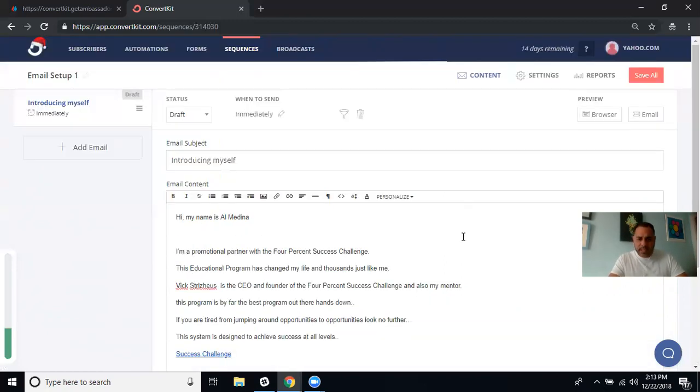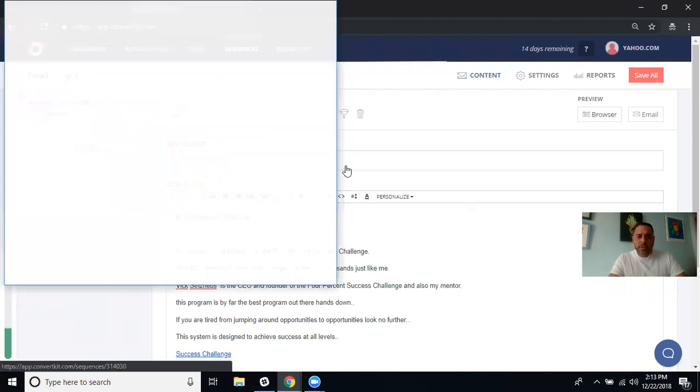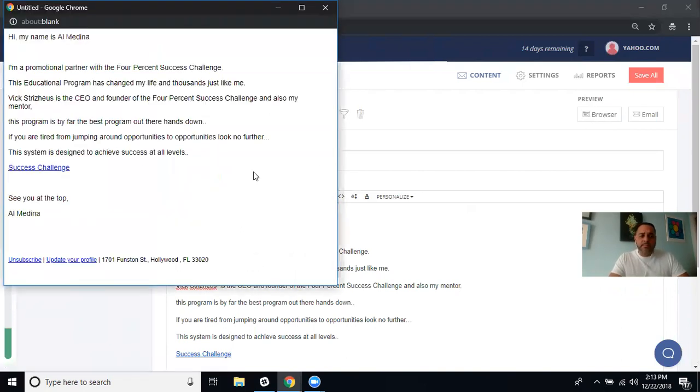So let's preview. It has a browser, so it's going to show you what it looks like in an email. You see how I have this information that I just typed in right here, in the pop-up that just came up. So this is how it's going to look when somebody gets it. If people want to unsubscribe or update their profile, they can unsubscribe if they don't want to. Hoping that doesn't happen. You want everybody to get your emails.